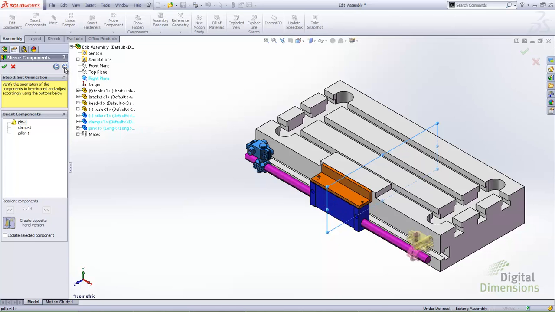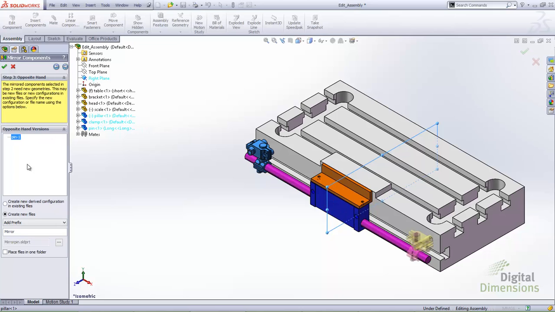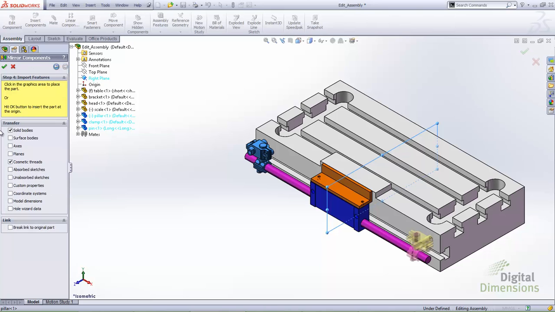Now in SOLIDWORKS 2013, when I specify which versions are opposite hand versions, in this case it's just the pin, then I hit next, you're going to see these options asking me what I would like to transfer over to the new derived component. I can bring solid bodies, surface bodies, axes, sketches, custom properties, coordinate systems, all kinds of things I can bring over to the mirrored copy, in this case, the derived component.